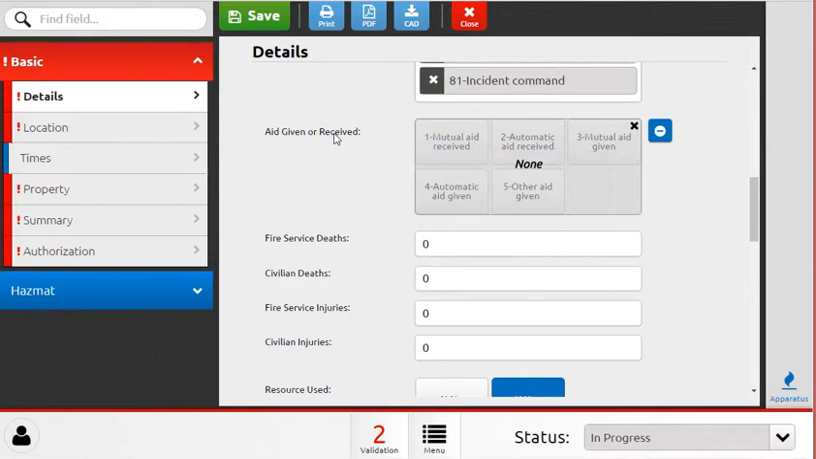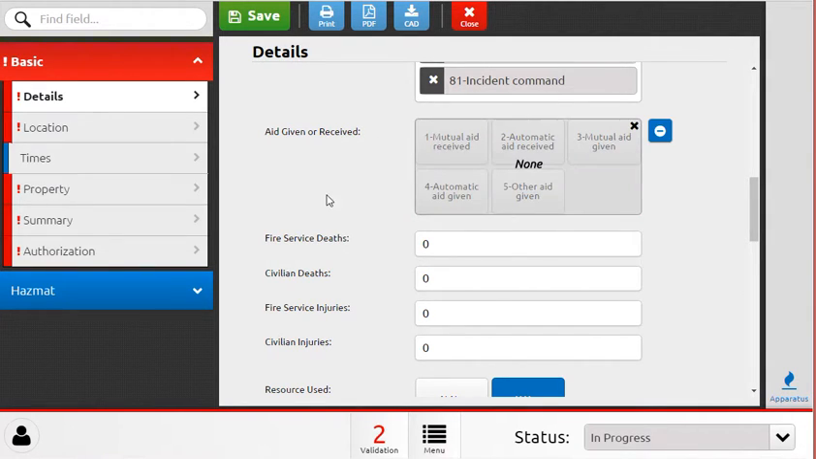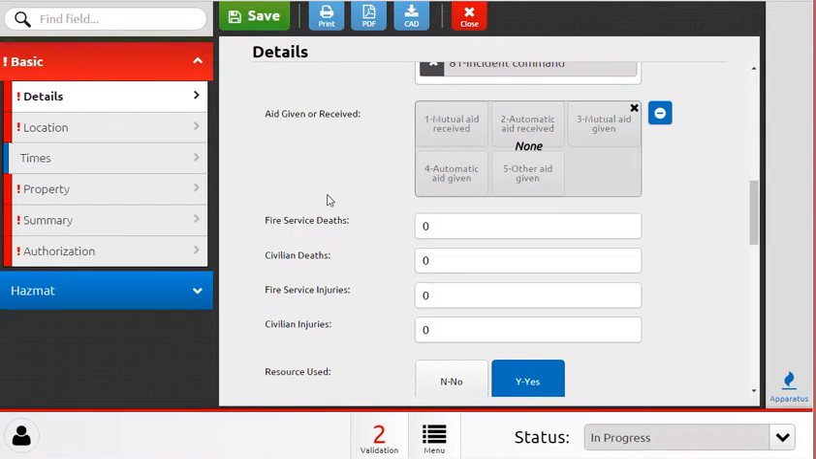Under aid given or received, this defaults to none, since 99 and 9/10% of the time it is none. If you want to reset that, click on the minus sign to the side and click none. That will remove the blue box there, and then you can choose the other selections. In this case, it's still none, but I wanted to show you how to change that.